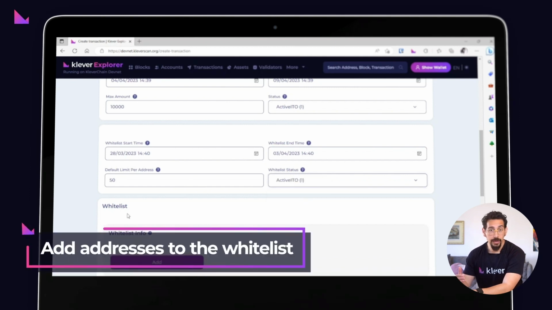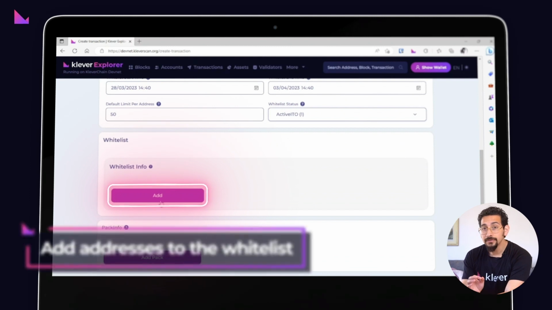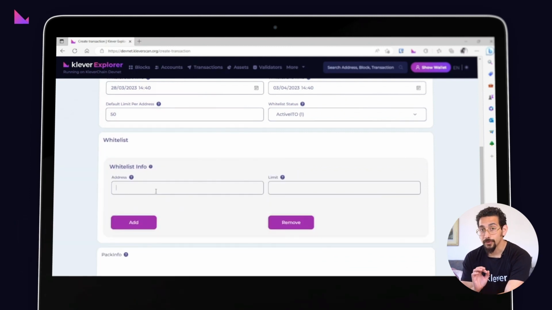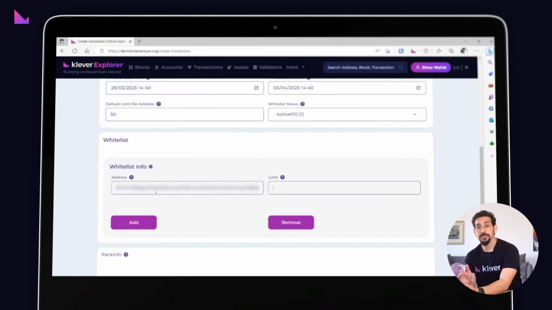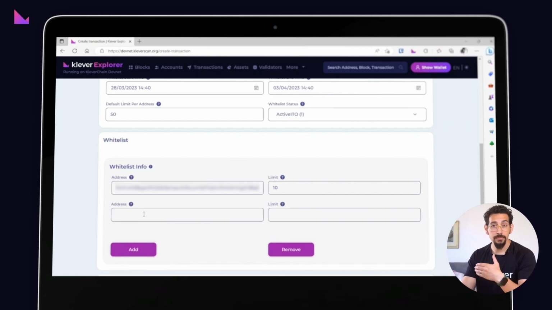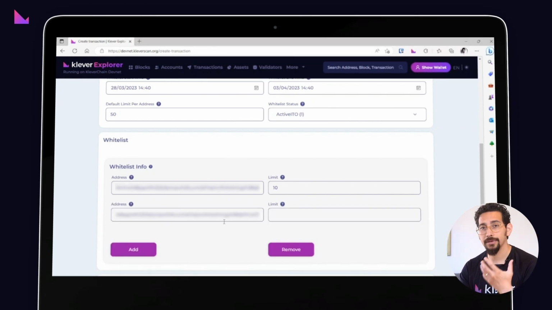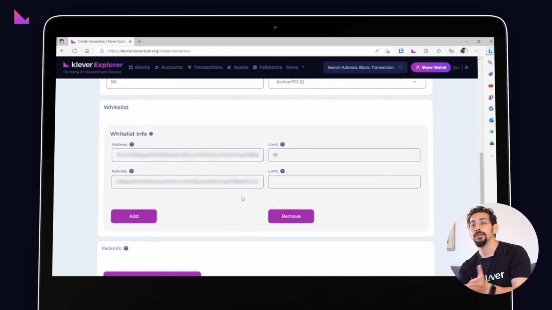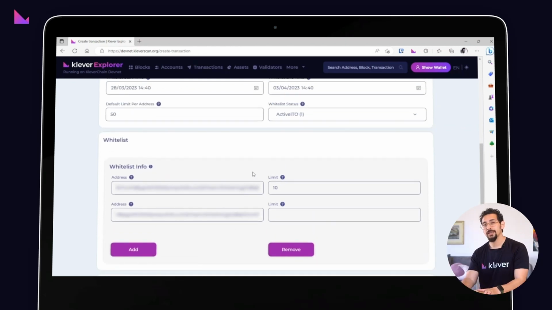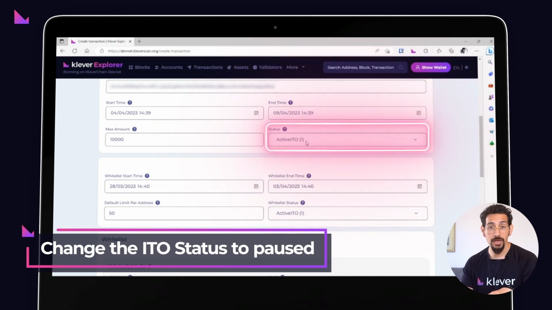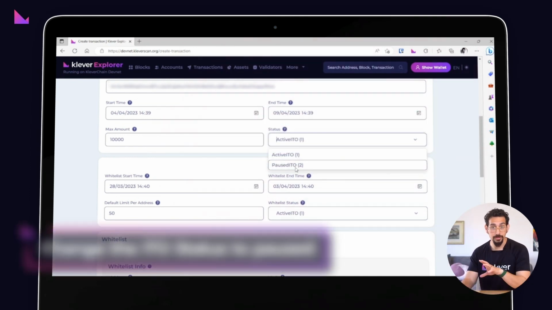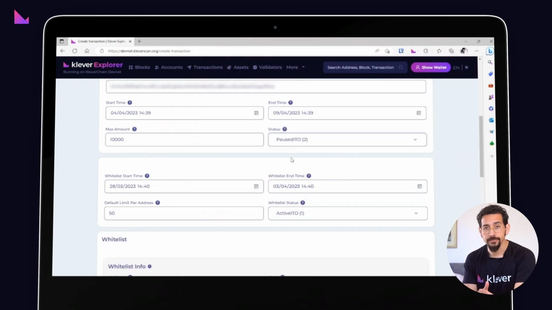Add addresses to the whitelist as you see fit, and even set specific amount limits for each address. If this field is empty, the default amount per address parameter set will be used instead. In this tutorial, the first address is set at a limit of 10 and the second blank, which will then follow the default amount. When you're all set with your whitelist, remember to change the ITO status to paused. Once the whitelist period is over, the ITO will be open for everyone to join in.